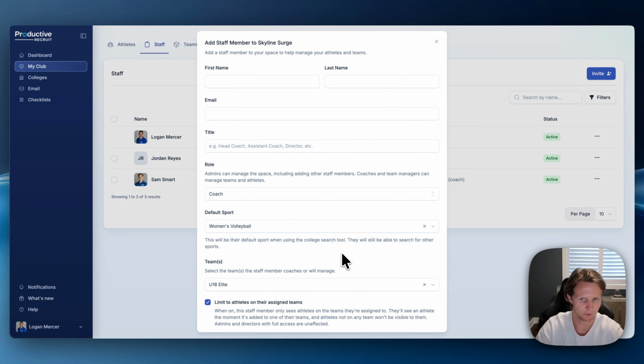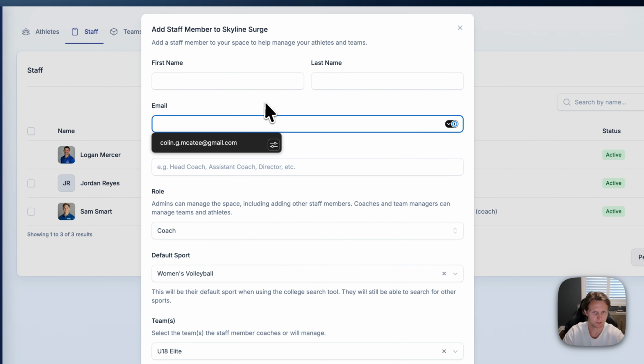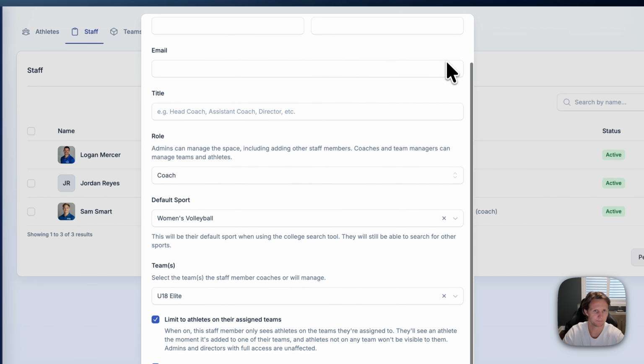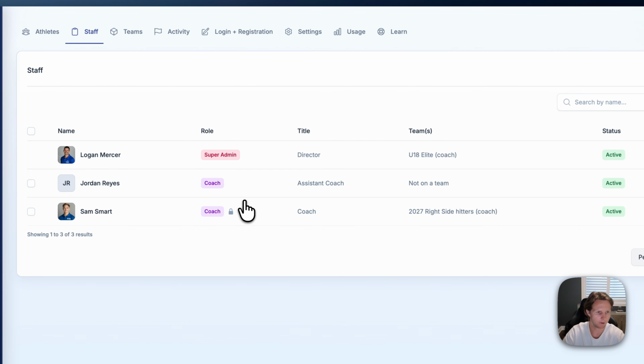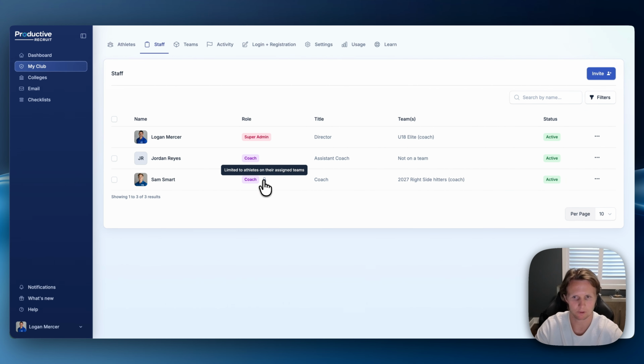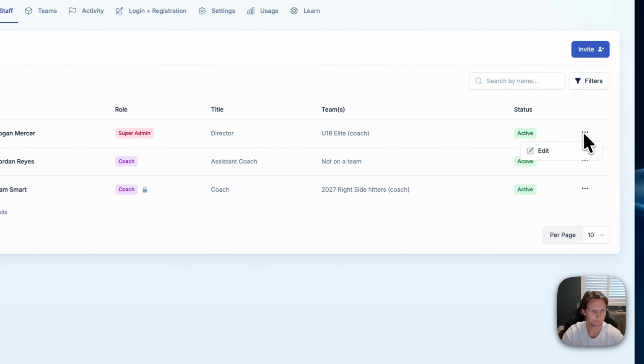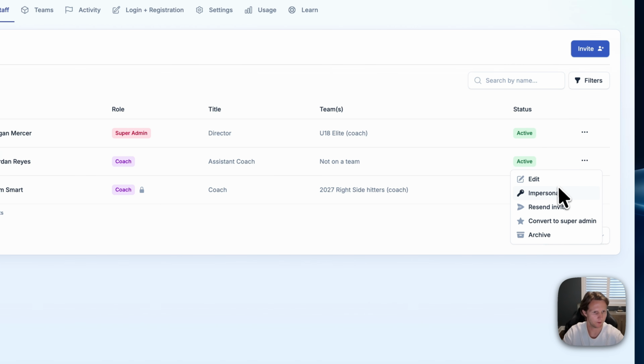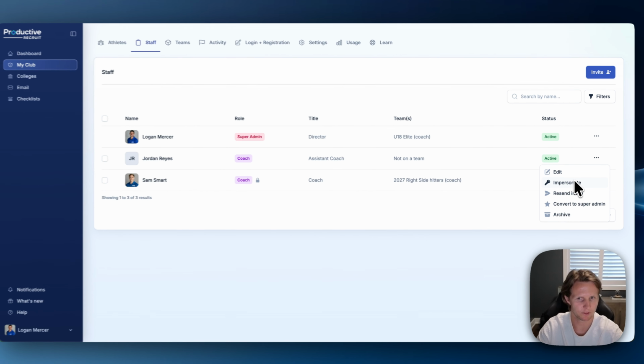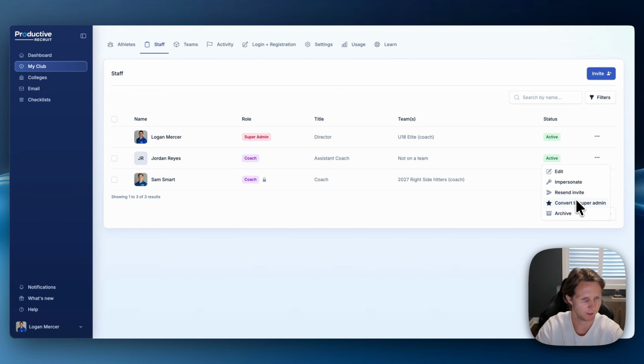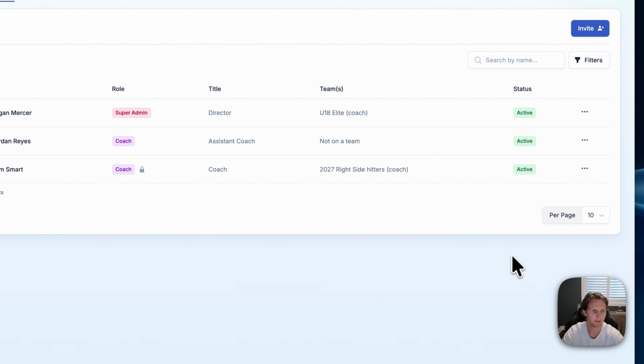You can just do this. It'll send them an email to the email you select here, and they'll get an invite to log in. And if they are restricted to their teams, you'll see this little lock right here. You can also impersonate these users. If you are a super admin, you'll be able to convert another user to super admin. And archiving. So let's go over archiving.